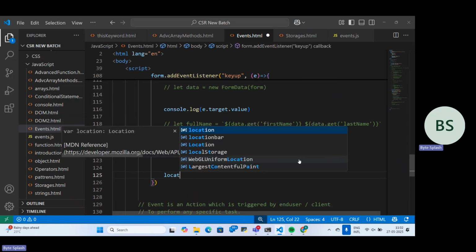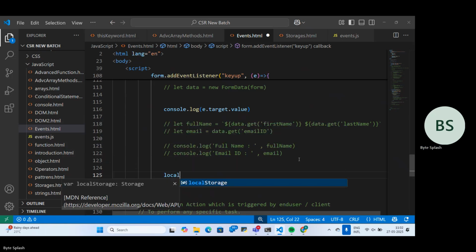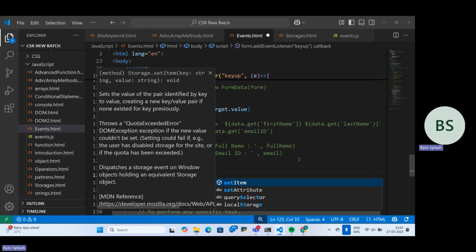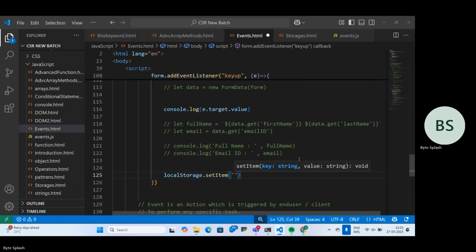Local storage dot set item, username comma, and this variable full name you can pass here like this. So it is going to set this particular full name. No need to worry about this entire thing, it is easy. Now it has been stored.